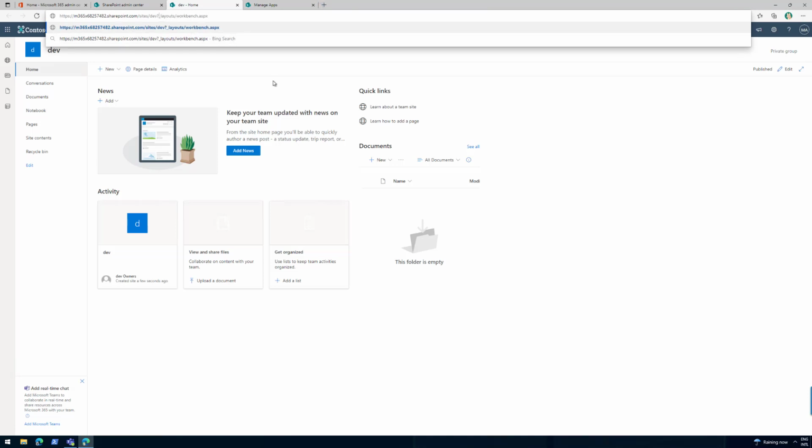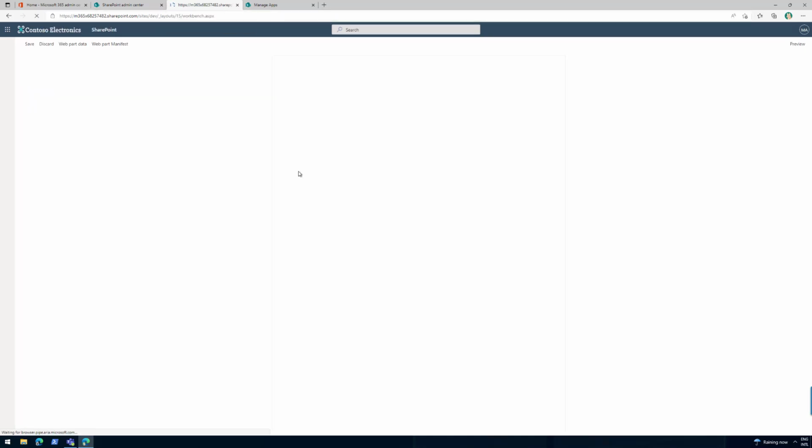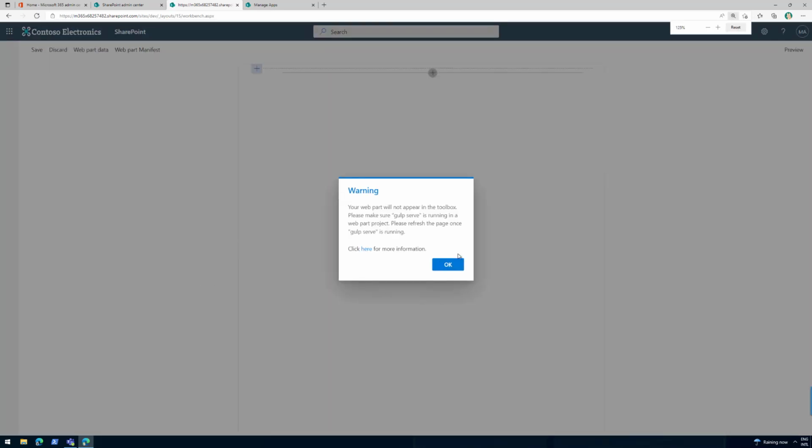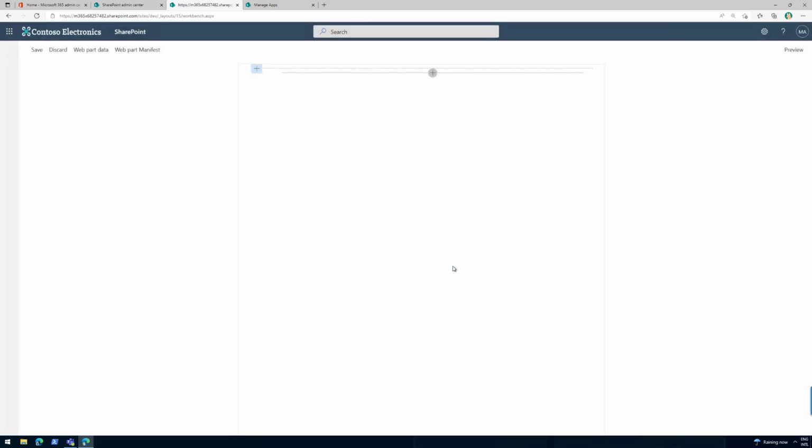So now if you go to the URL and you say /_layouts/workbench.aspx, and if I request that one, we can actually see our online workbench. And this is really the location which we will be using for development purposes.